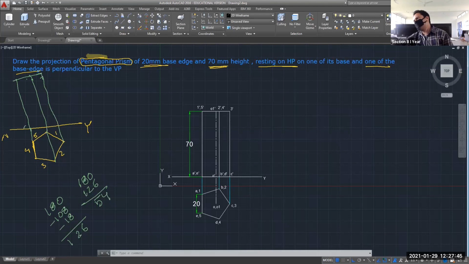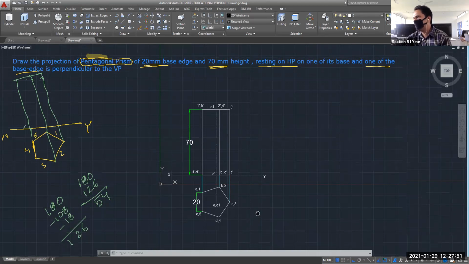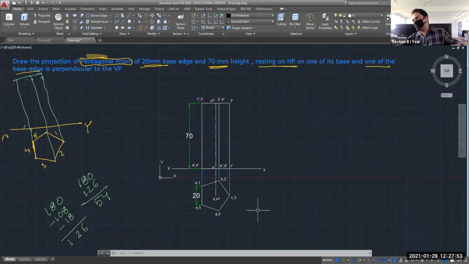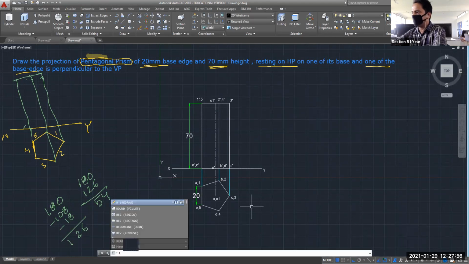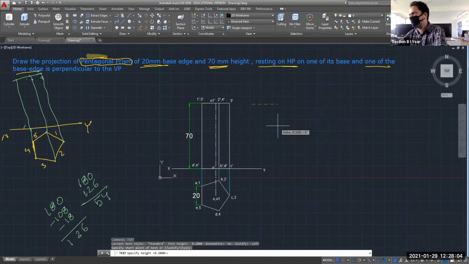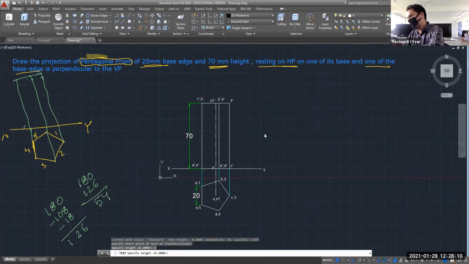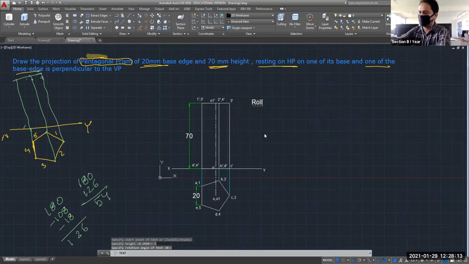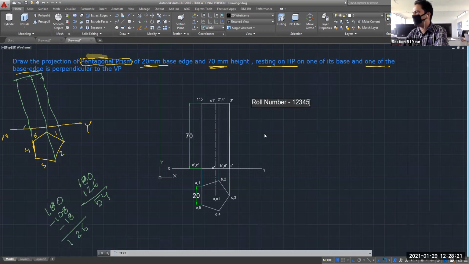Okay, so once you have done with this part, then you can write your name and roll number, and you can take the printout. Okay, so let's do it fast. You have to go for the text command to specify the first point. Suppose I want to write it here. Text height I will keep as 5, rotation is 0. So we can write a roll number 1, 2, 3, 4, 5, and you can also write your name.